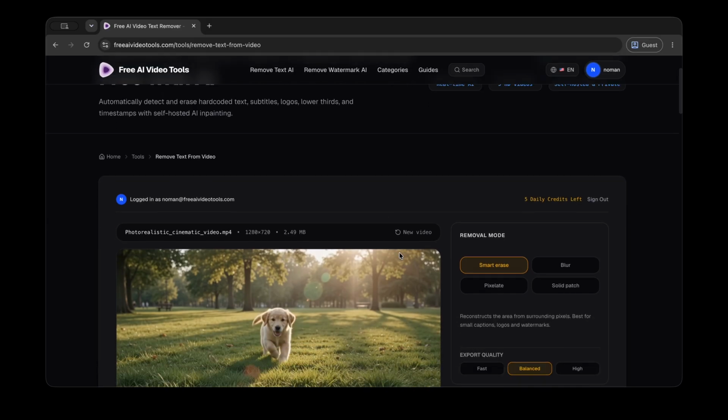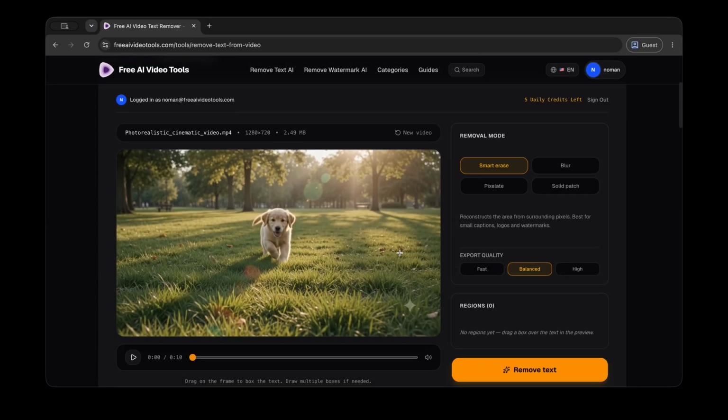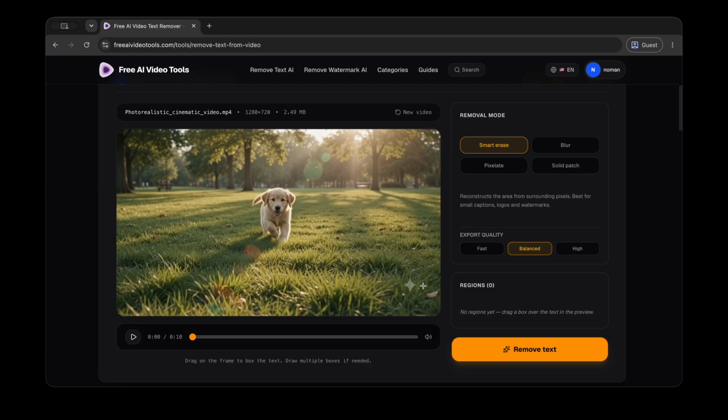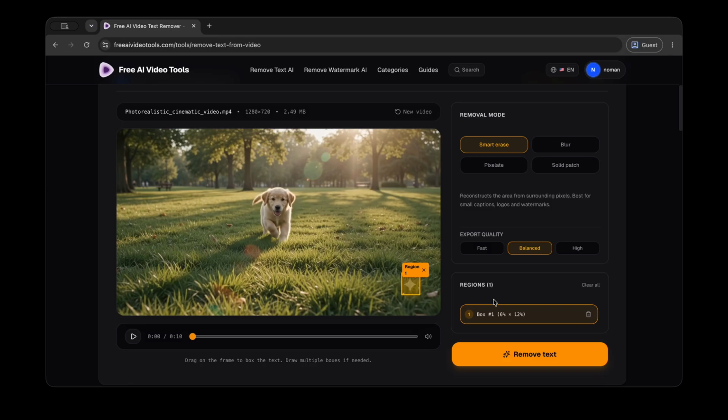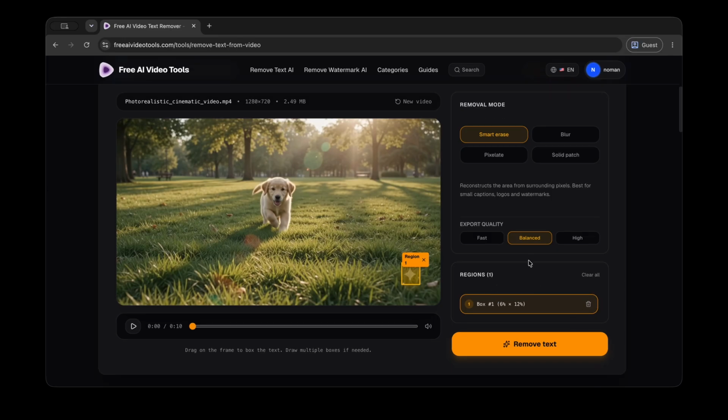Okay, so here's the video and here is our watermark. Then simply draw the masking over the watermark. You can always remove, edit, change the masking from the region section. Also, you can change the export quality. I will simply click on the remove text button after selecting the watermark.